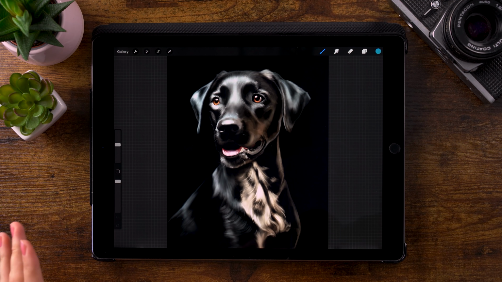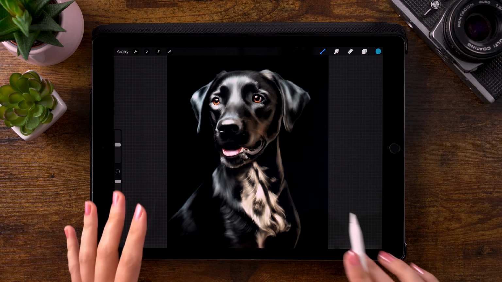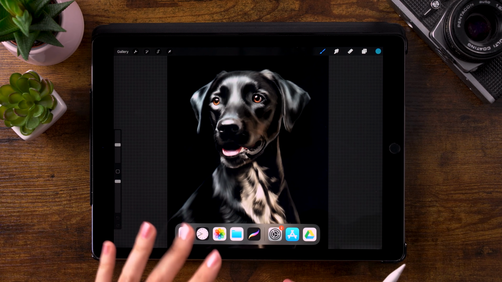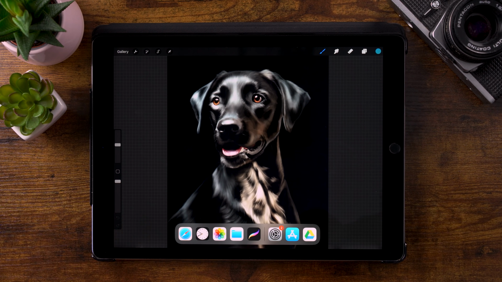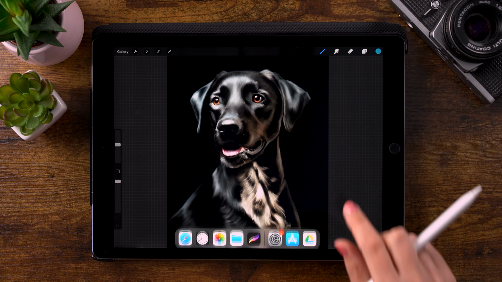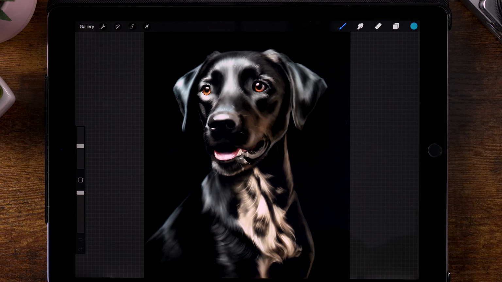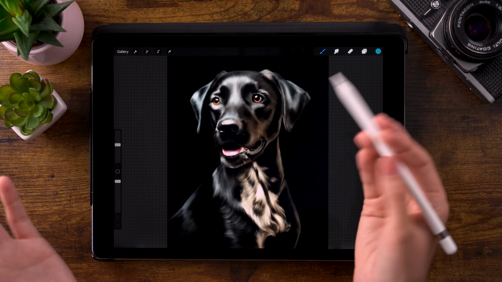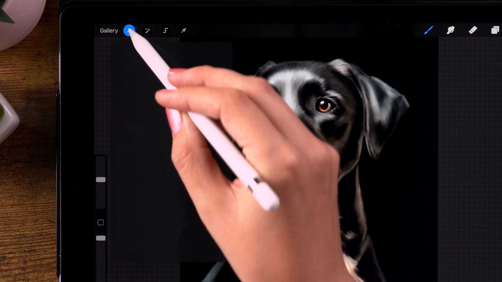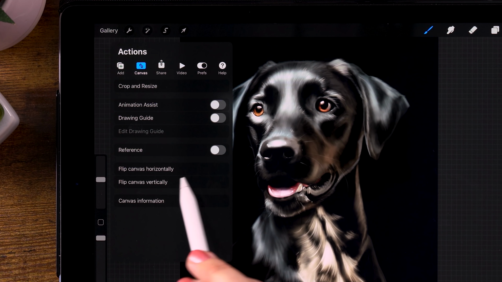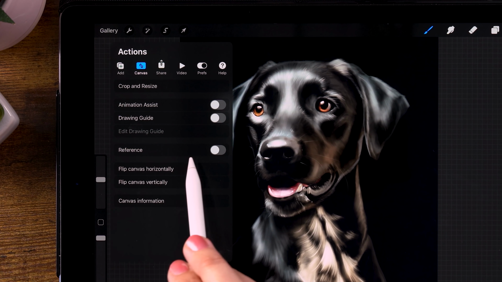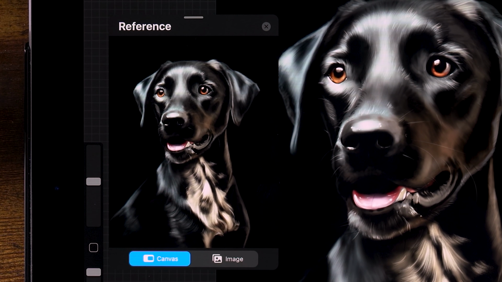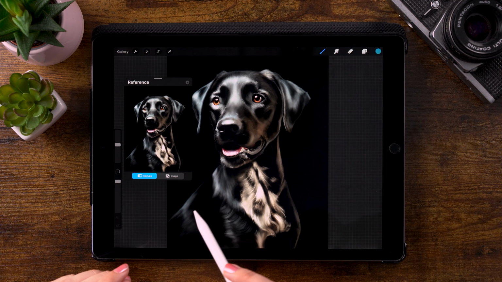I always used to put my reference images in a separate window by just swiping up from the bottom of my screen and picking an app. But now in Procreate 5X, you can actually have a reference image in a window in your painting in the app. All you need to do is go to the wrench, then go to Canvas, and then turn on Reference. There we have a secondary window inside Procreate.